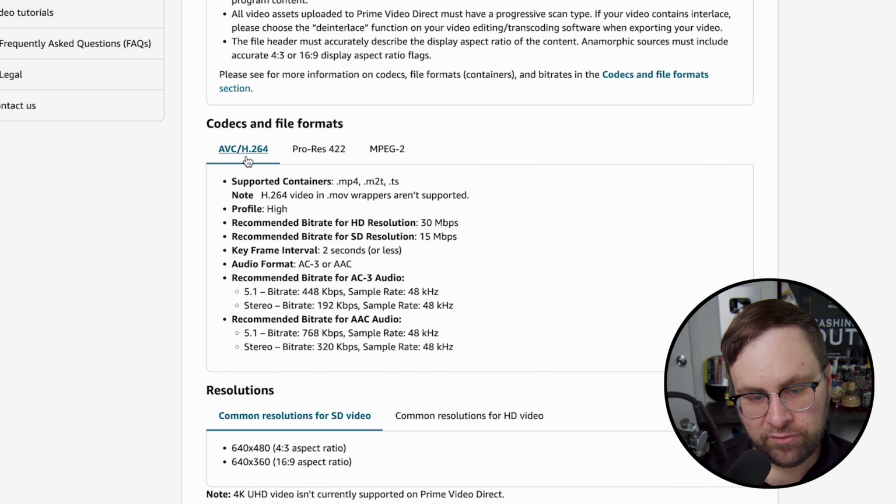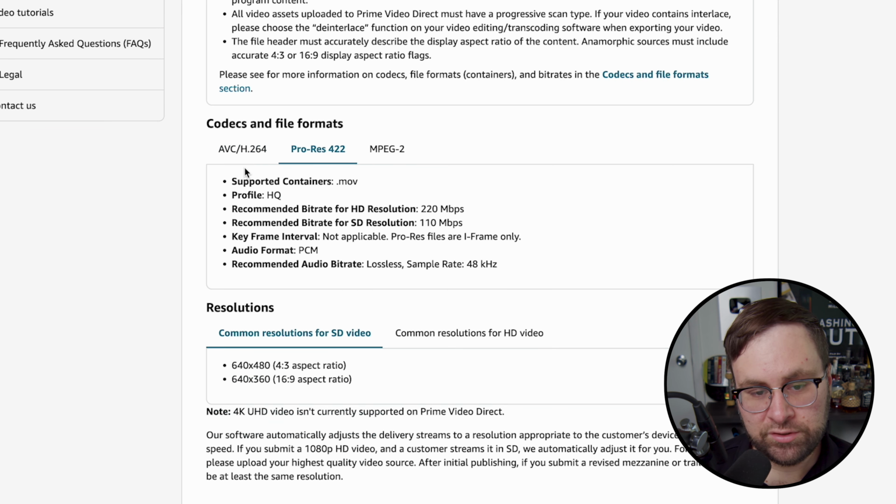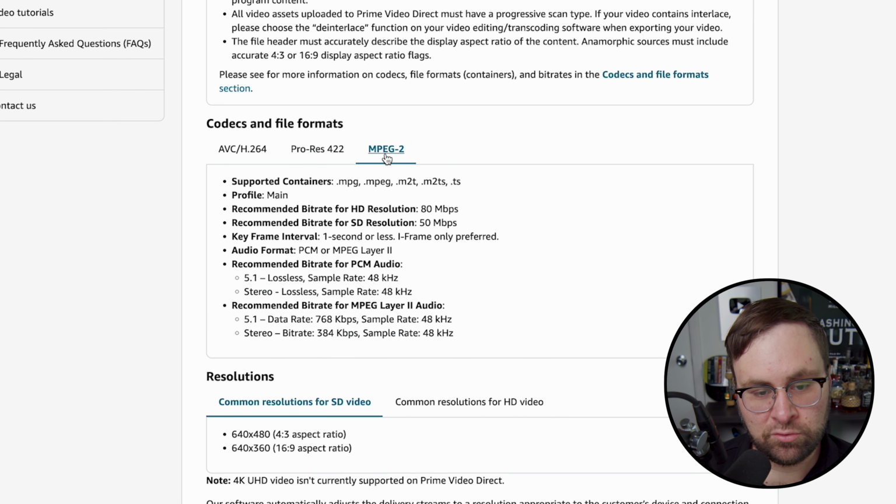So they have a few different file codecs here. We have AVC/H.264, which is the one I don't recommend using, but they do accept it if needed. We have ProRes 422, which is what I'm going to be using for this tutorial. And then we have MPEG-2 as well.